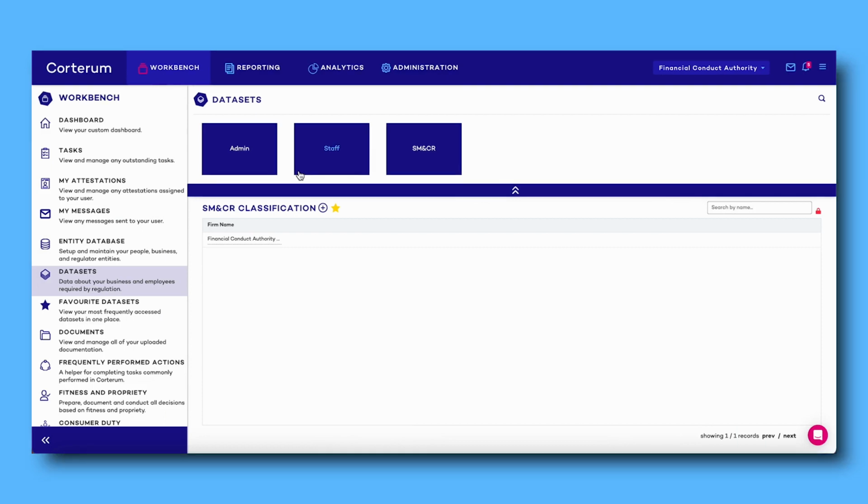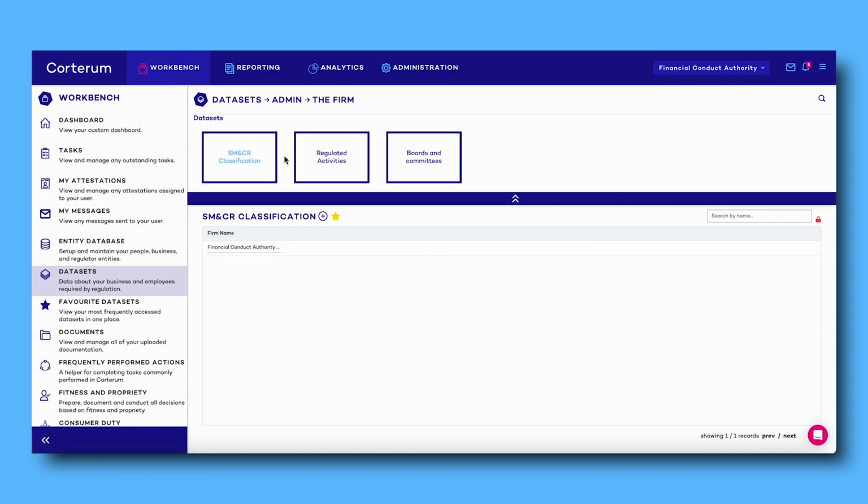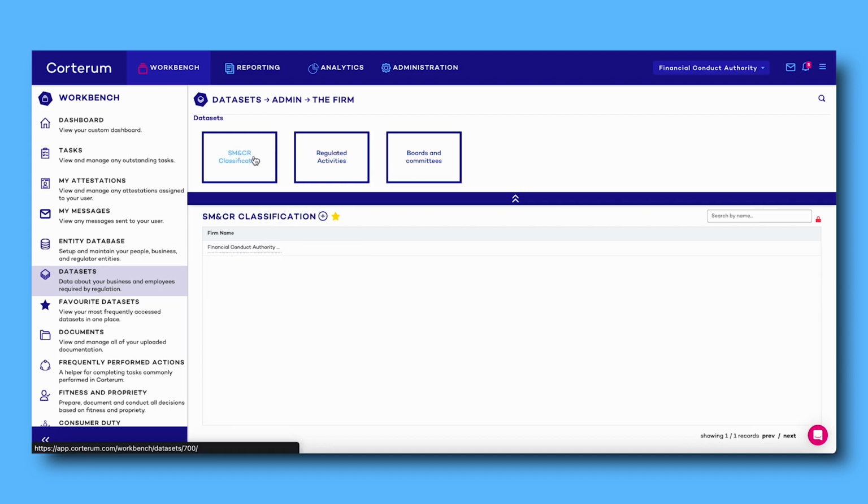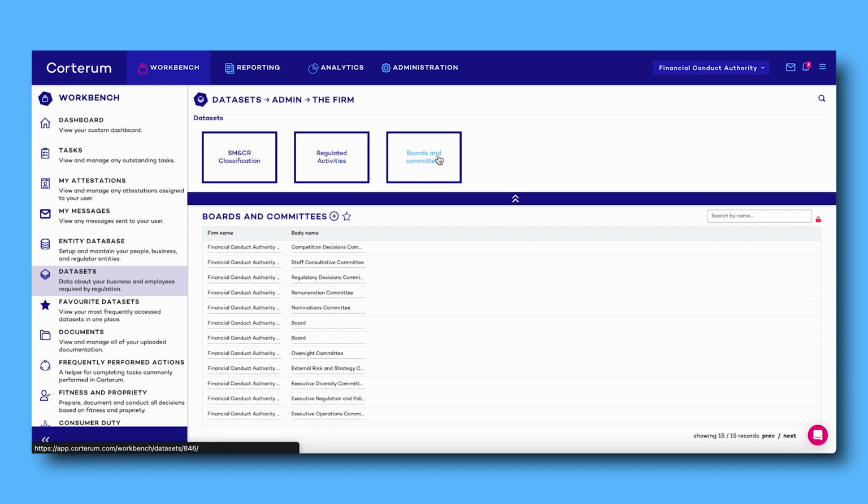The first category of datasets is for the admin functions. These are further broken down into two sets, the firm and regulators. Within the firm are three separate reports: SMCR classification, regulated activities, and boards and committees. The SMCR classification dataset is where you record the type of firm you are classified as. The regulated activities dataset is where further details of a firm's operations may be recorded. The board and committees dataset includes areas to record the various boards and committees formed within the firm.